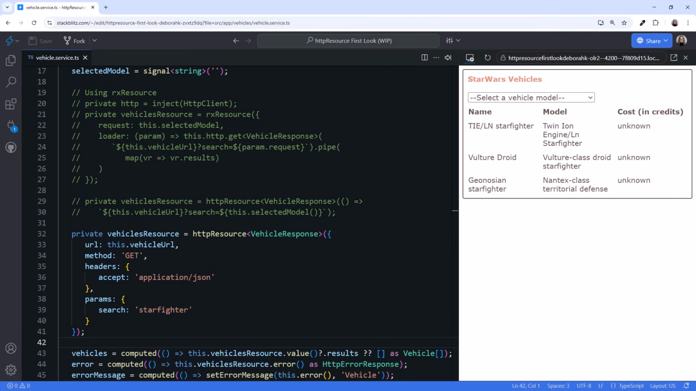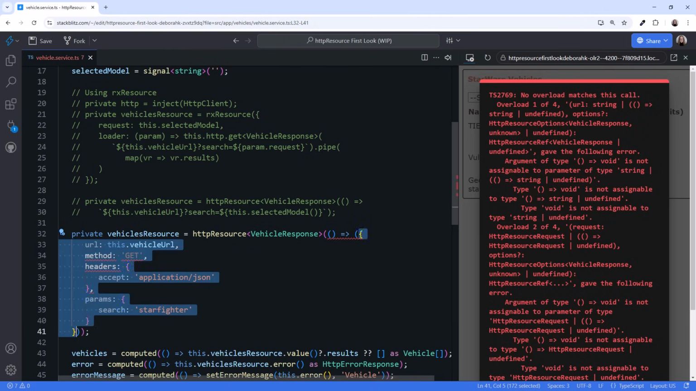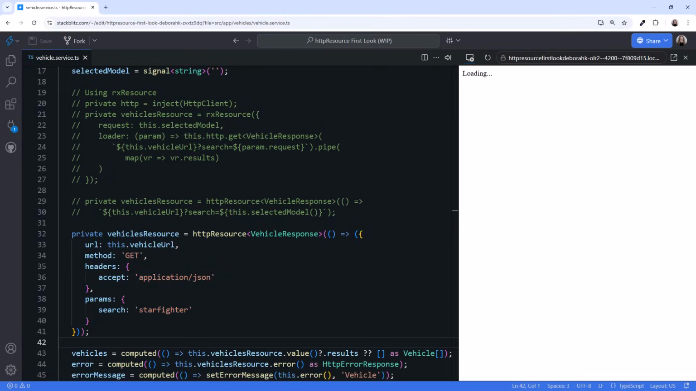Can we replace this hard-coded search criteria with our signal? Yep, but there is one additional thing we need. Recall what it is? If we want to define a reactive resource, we need a reactive function. Add an arrow function that returns the object. Wow, look at all those errors. Any idea what's wrong? The arrow function thinks our object is a multi-line function. So let's add parentheses around the object.